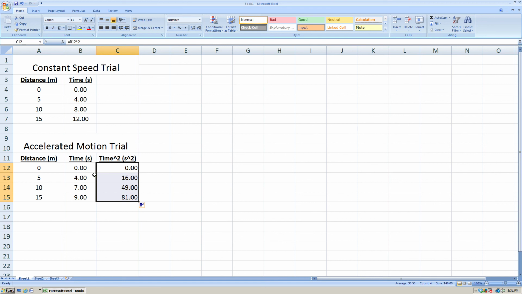And this is going to be really handy in the future for doing large amounts of data that need to be squared or square rooted or maybe cubed. While these values are already highlighted, I can now center and click off. And here I have my data tables for constant speed and for accelerated motion.